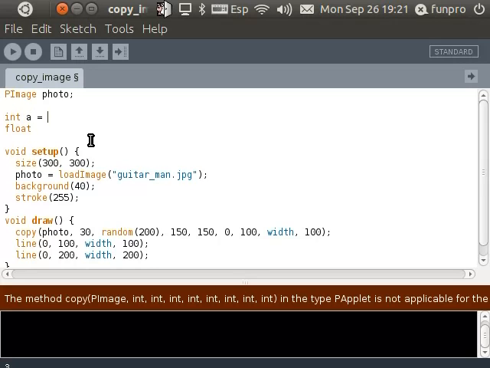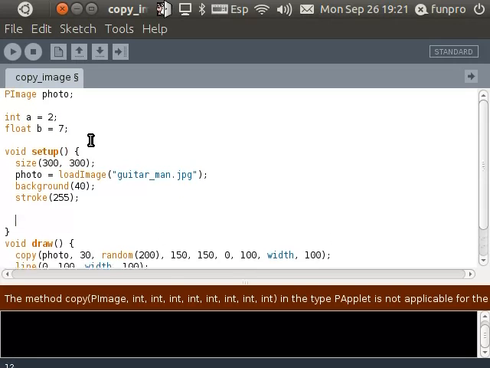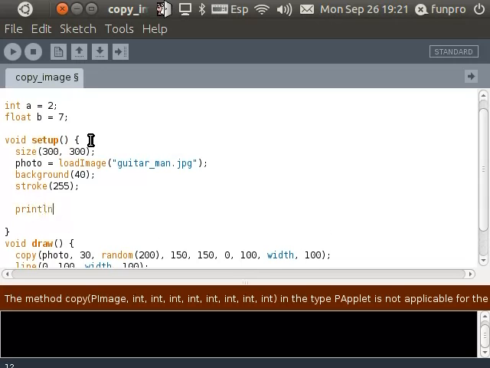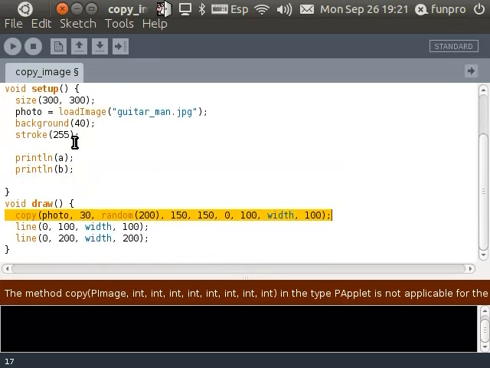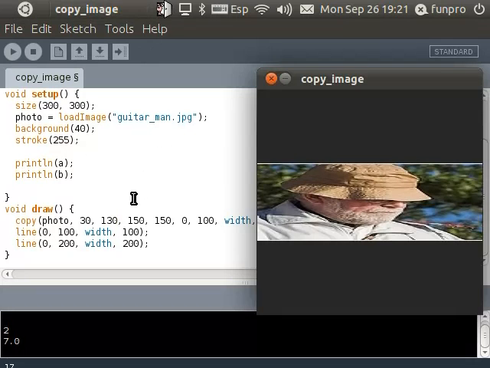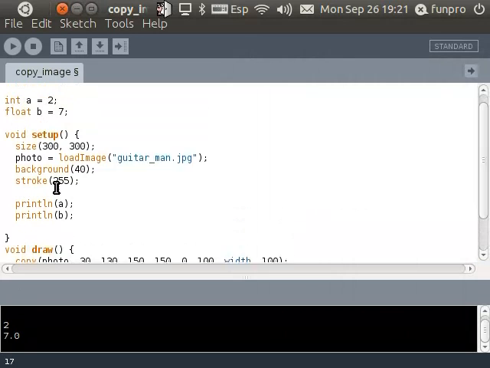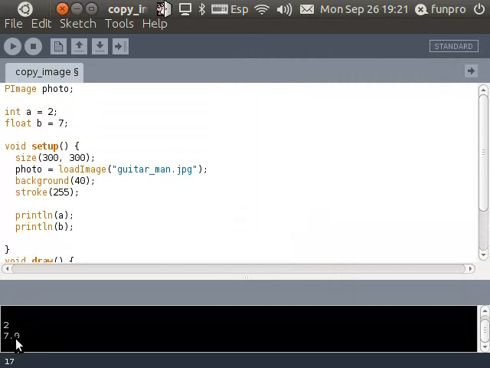I'm gonna make here two variables, int a equals 2 and float b equals 7. And when the program starts, I'm just gonna print them here. println, I'm gonna print a, and I'm gonna print b. And let's run the program and see what happens. Well, I have to fix this for now, so I will type just 130, so I can run the program. And now you can see that the first variable is printing as 2, and the second variable is printing as 7.0. Even though I typed here 2 and 7.